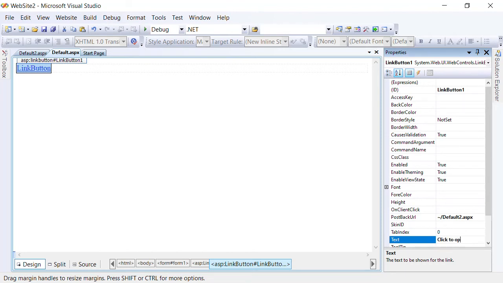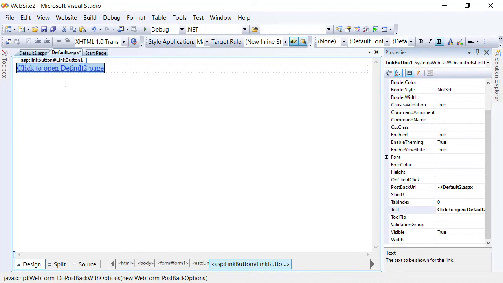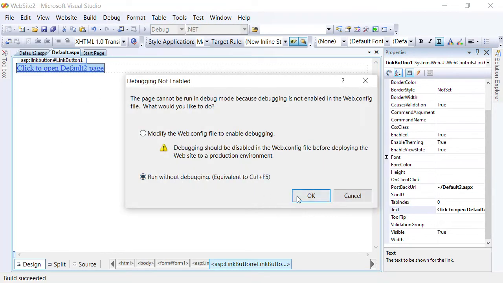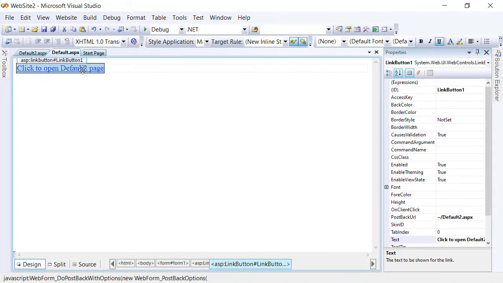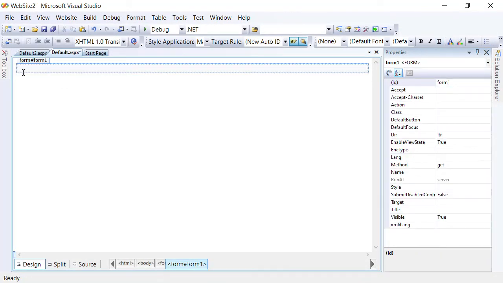Click to open default two page. Okay, I am setting the text here: Click to open default two page. Now I am clicking on it. Default two page is showing. So it will work like a button. But there is one other control given.